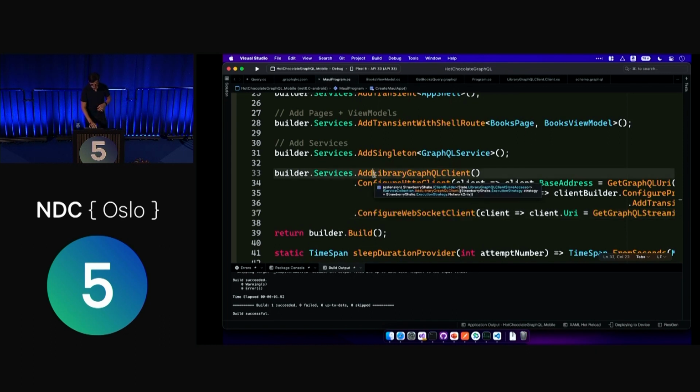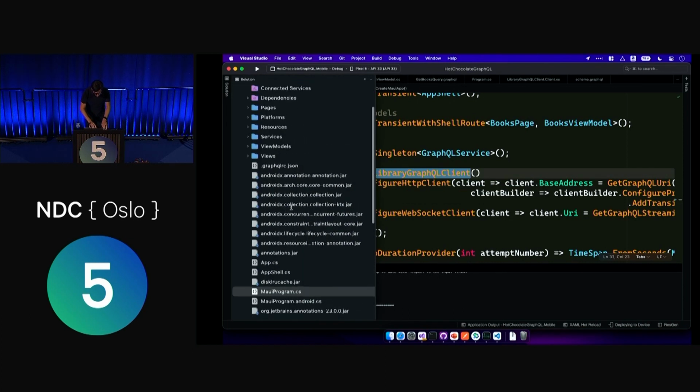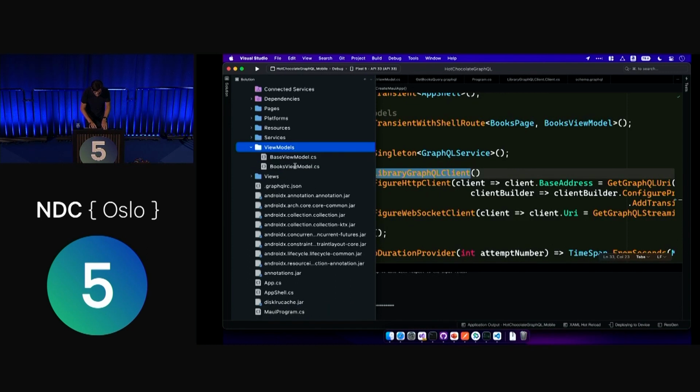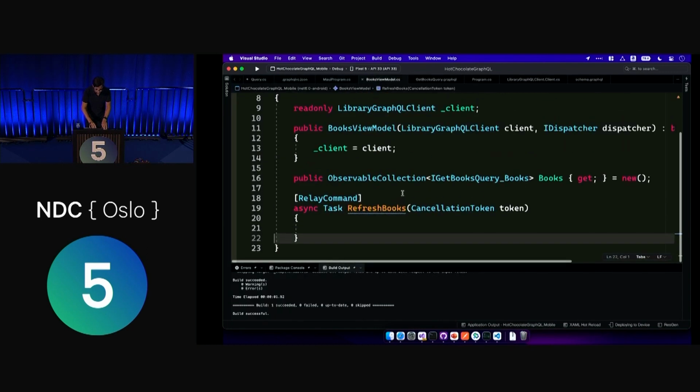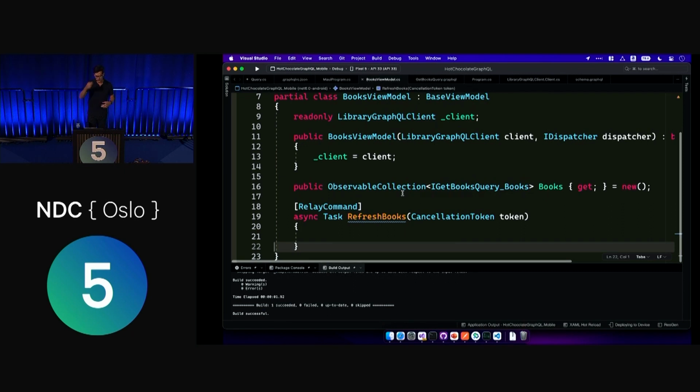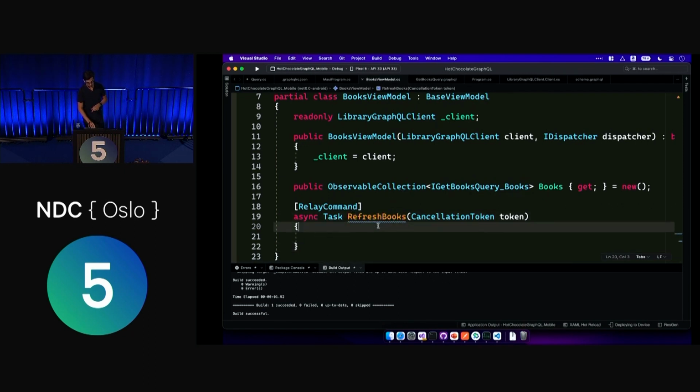So we've added our GraphQL client here to our services, or our IServiceCollection. And so now I can go into my BooksViewModel, and I can start writing some code. I have this command that runs when the app launches, called RefreshBooks. And right now, it's just totally empty. So that's why we don't have any data visible on our mobile app.